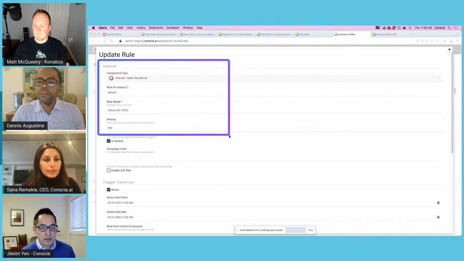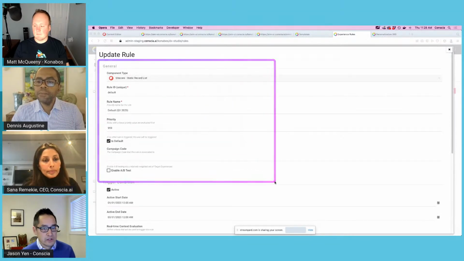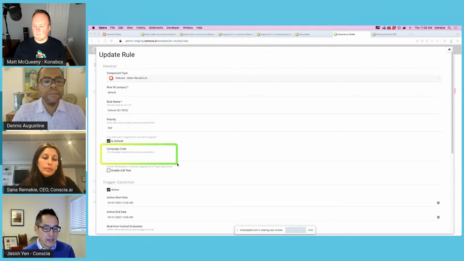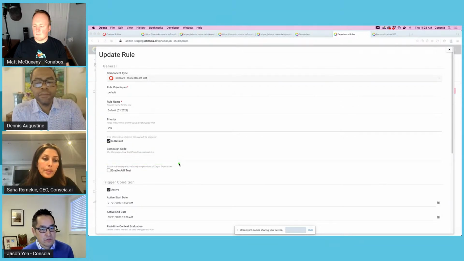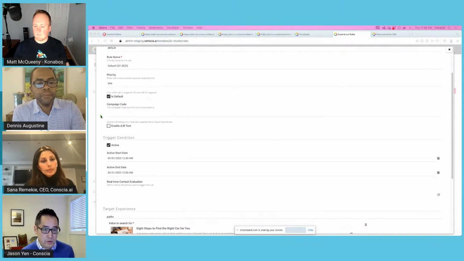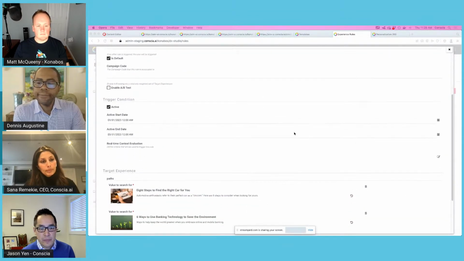The first portion is basically this general setup where you can obviously define the name of the rule. You can define whether a rule is a catch-all. You can define the priority of a rule relative to other rules, but you can also define a campaign code. And what this allows you to do is associate different rules to a particular campaign so that you can look at analytics. Now, the other thing that you can do as part of this first portion of the rule is define whether it's an A/B test. And I'll show you an example of that in just a minute.